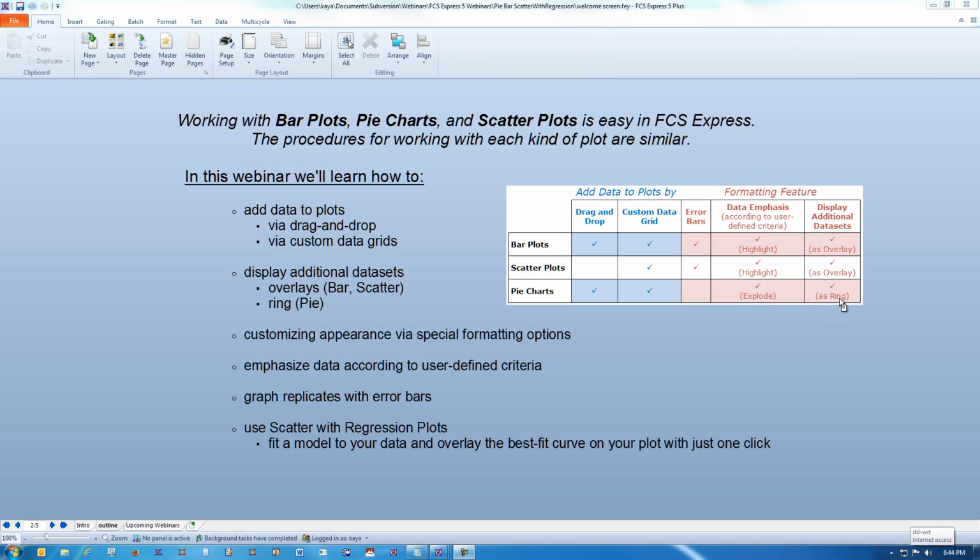We're also going to be learning how to customize the appearance of bar plots, scatter plots, and pie charts via special formatting options. So you can define the colors of your bar plots or pie charts or scatter plots. You can change the style, however you want it to look for your publications or posters or what have you, in FCS Express. We're also going to learn how to emphasize data according to criteria that you define.